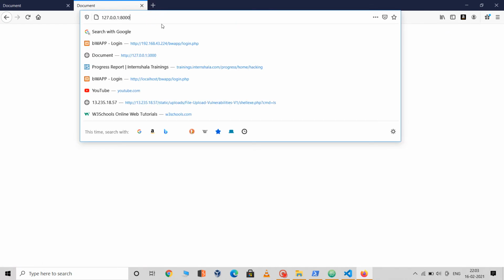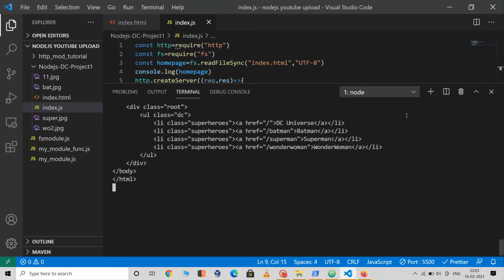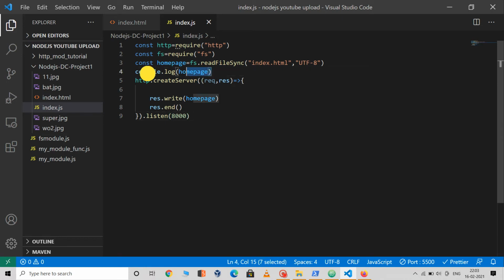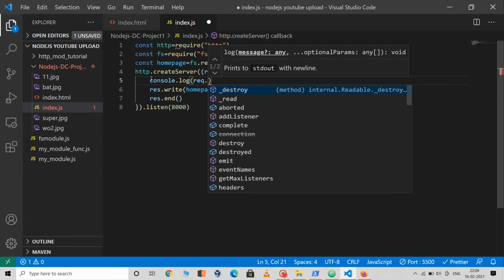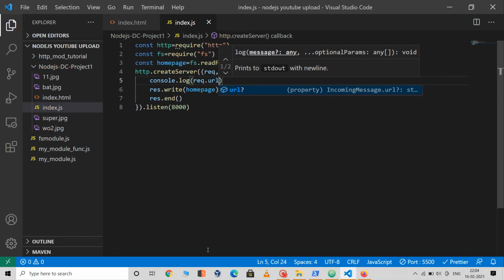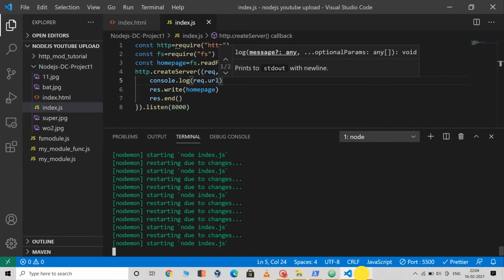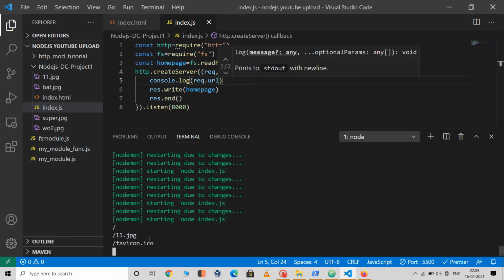But what is this? Okay, so why is nothing coming? Okay, so that is what I have to show you. Let me remove this, and let me console all the URLs that are being requested. Okay, so let us go there, click here. Now you can see that it requires the 11.jpg file.